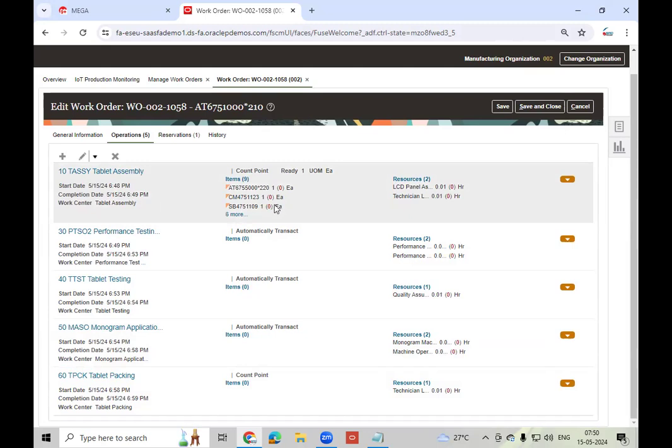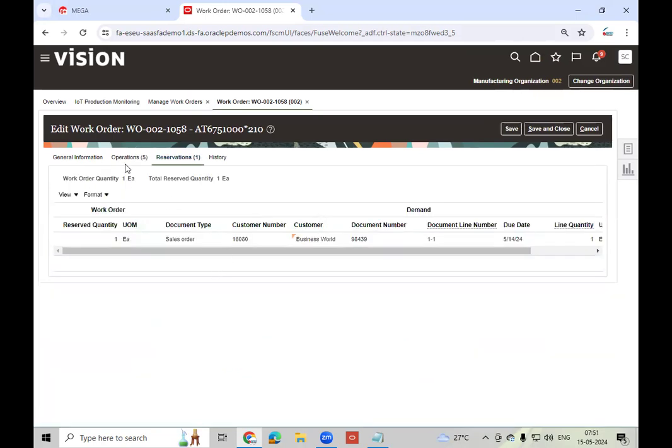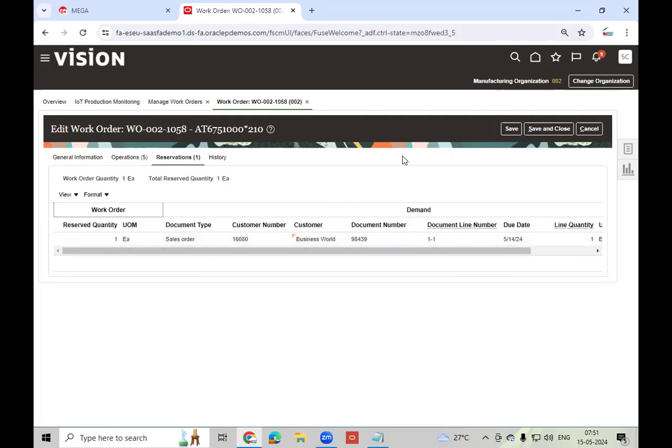Yeah. See here components. I mean, see how these components are available here. I was selected, right? See all components coming like this. Here reservations. So this work order quantity is already reserved for so and so sales order 98439. And the line details also you can find. Okay.